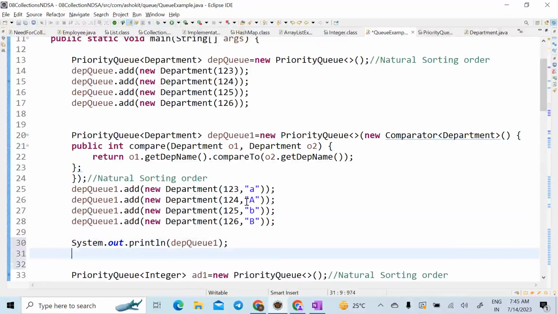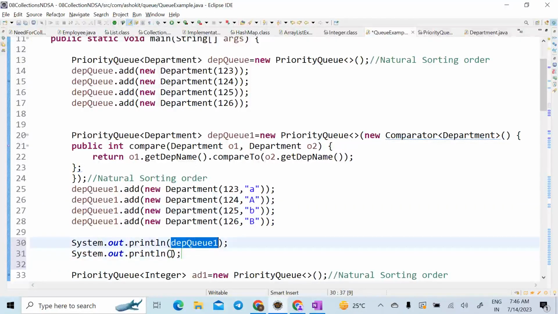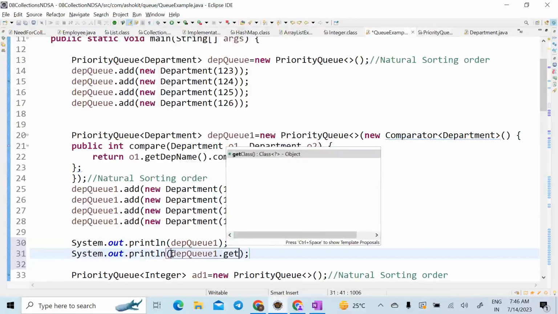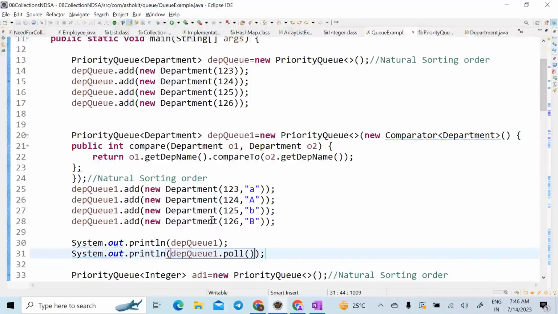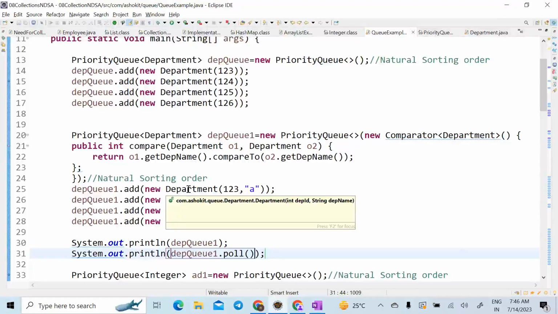Now, how do I know whether it is sorting? See, out of all this, if I'm sorting by ascending order of a name, which one should come first? Capital A, correct? If it is a descending order, then small b should come first, correct? Now let us see. How do I do? Can I say poll method? Yes, by using poll method. See, if I call the poll method, it will delete that department object and it will return it, correct?